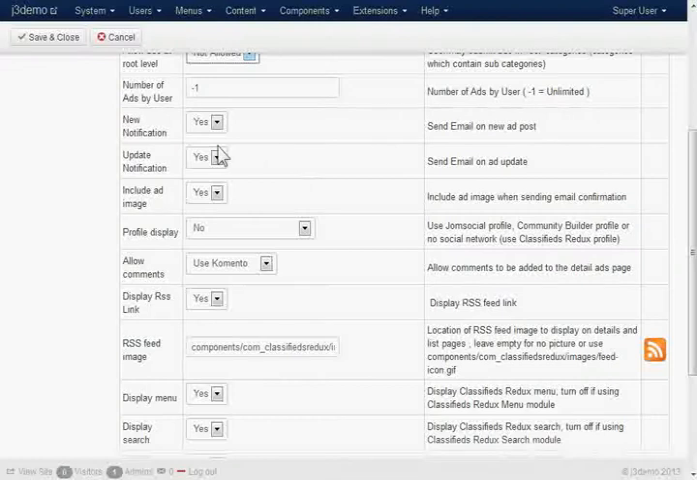Okay, new notification. Basically, setting this to yes will indicate that an email will be sent to reflect that a new ad was posted. The email will be sent to the poster of the ad unless they don't have an email address associated. It'll also be sent to the administrator so that they get a copy of what the ad indicates. Okay, the other one would be update notification. Basically the same thing, but this is when an ad is updated by either the user or even by an administrator. Both the user and the administrator will get a copy of those emails.